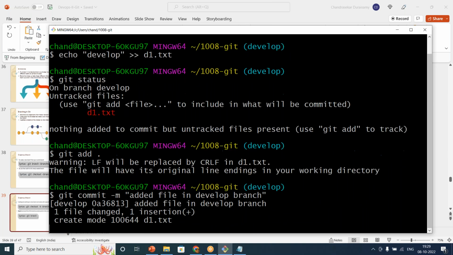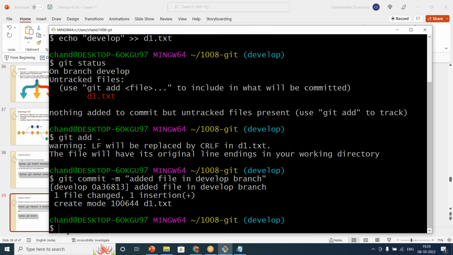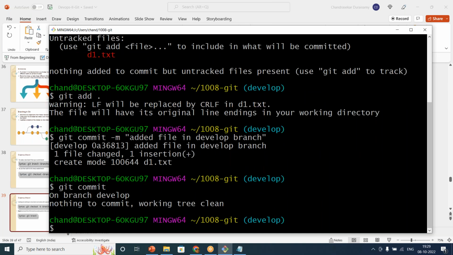Chandra, if we directly run git commit without this message, then will it do the same function? No. Until you give the message, it will not work. Just git commit alone will not work. Git commit has to be with the message. See here, we don't have anything. Once we have something, then we can see it here. Okay, yeah.